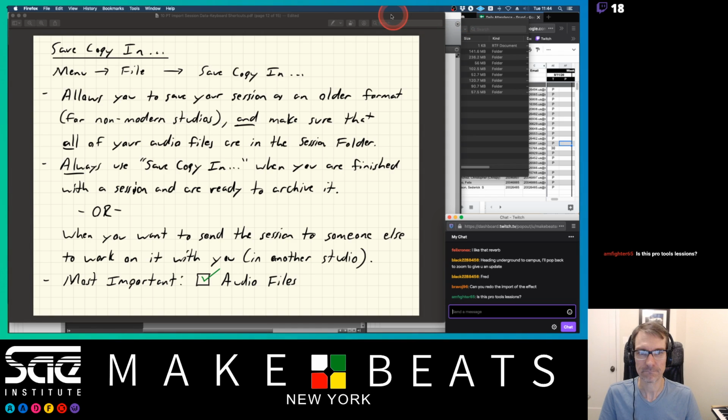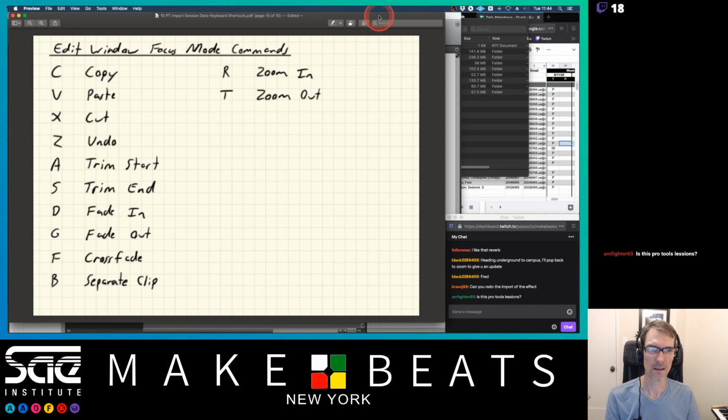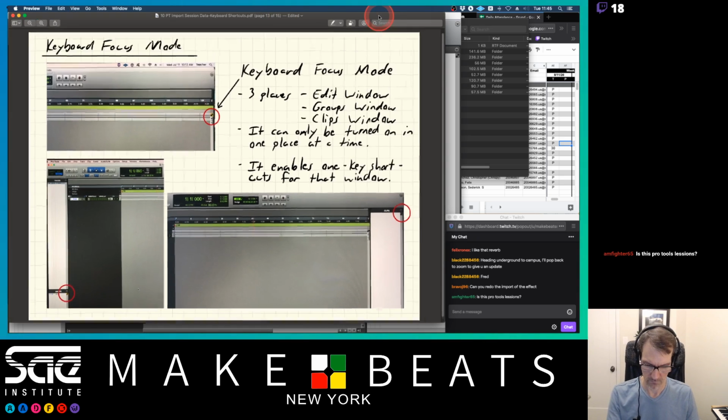All right. So finally, the last thing we're going to talk about today is the keyboard focus mode. This doesn't take a whole lot of time. Really, it's more about you trying things out. But keyboard focus mode allows you to use regular one key shortcuts. The way I teach Pro Tools is I like to use the command keys for stuff.